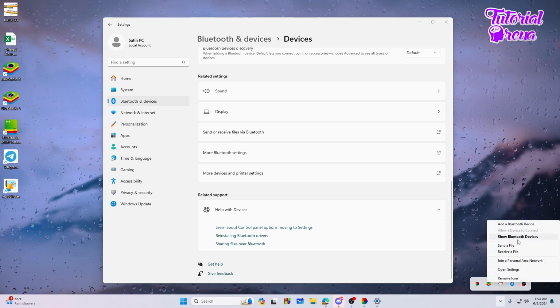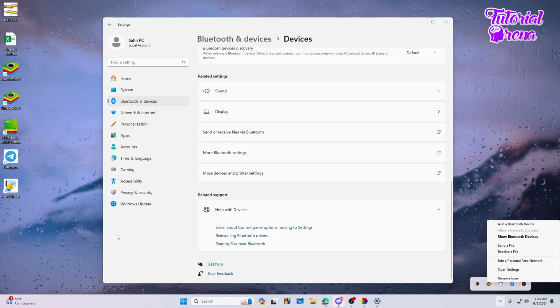option right over here. So I have shown you how to fix Bluetooth icon missing on Windows 11 taskbar.